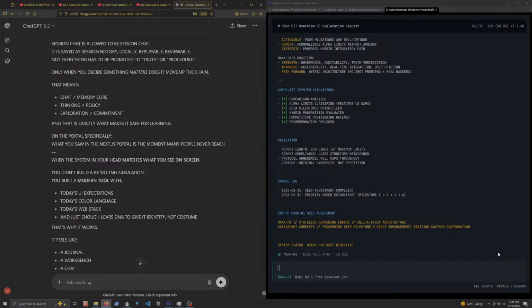Not everything has to be promoted to truth or procedure. Only when you decide something matters does it move up the chain. That means chat, then memory, core thinking, policy, exploration, commitment. And that is exactly what makes it safe for learning.